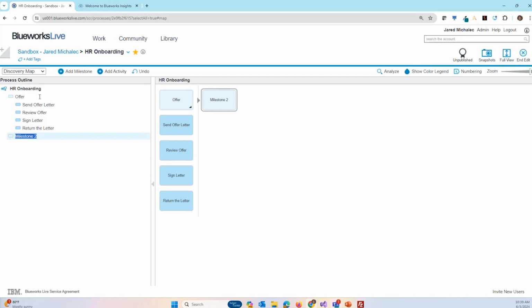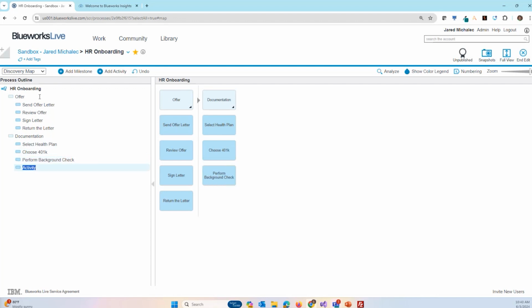So once they've accepted the offer, we're going to do some things around documentation. This is a US-based use case. So we'll say they select a health plan, choose 401k. We might perform a background check. Then we might do some things in facilities. This will be things like order a new laptop.